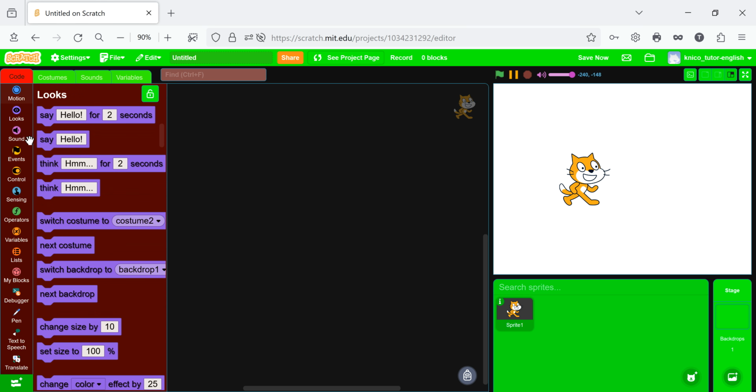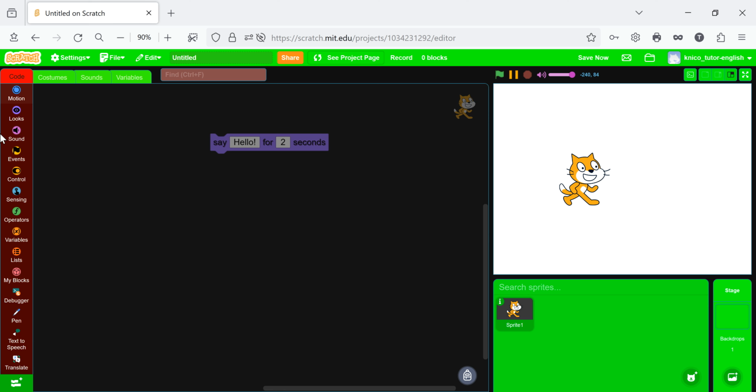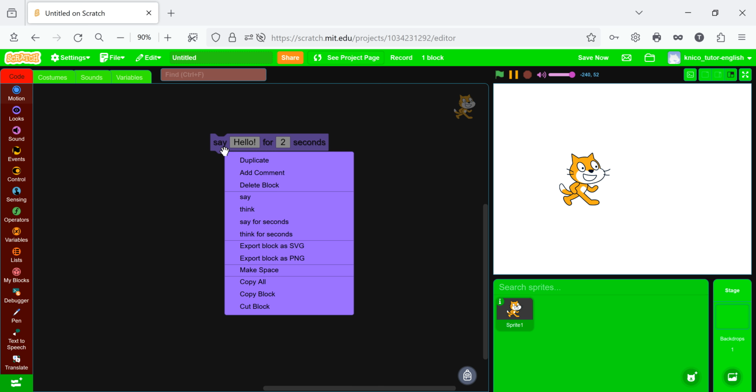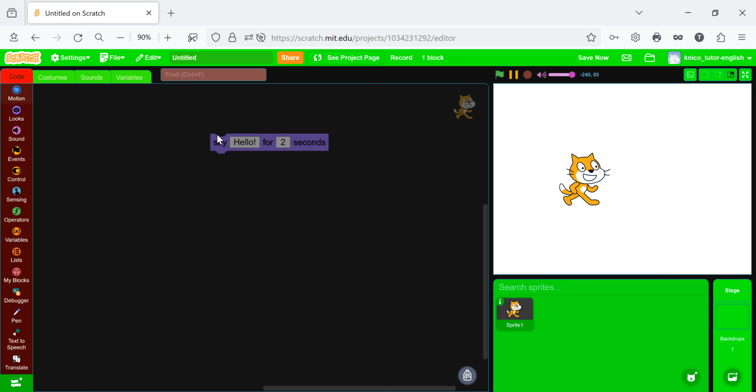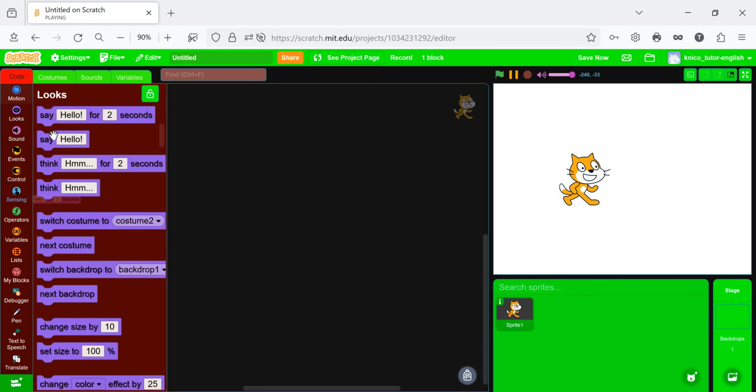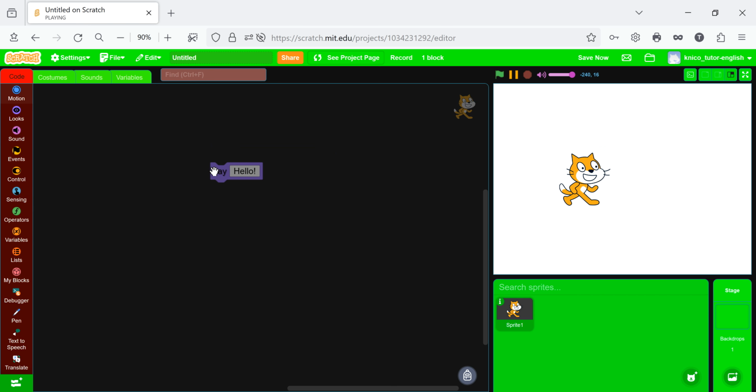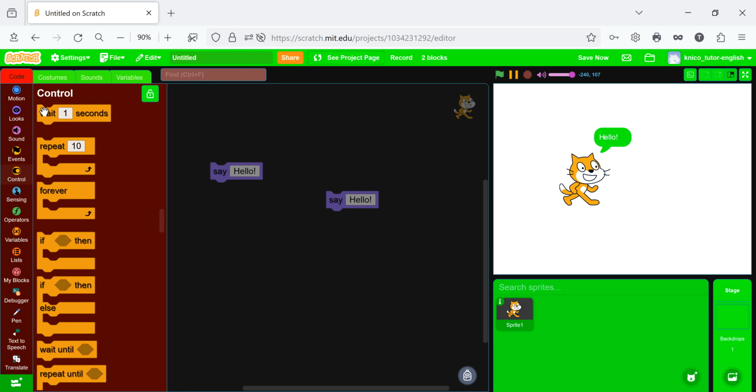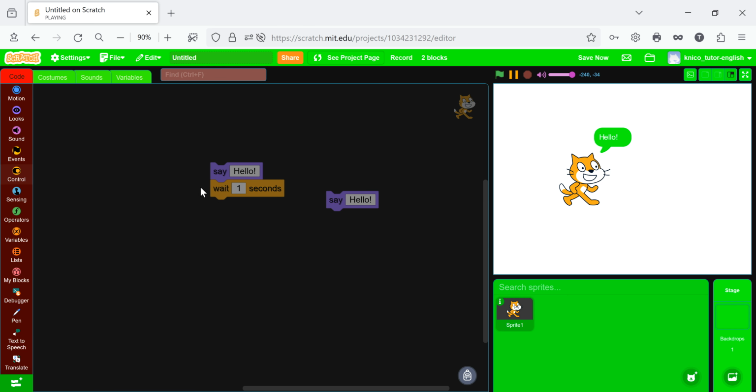Now, what are the say blocks? This say hello for 2 seconds block says hello for 2 seconds. Self-explanatory. But this block says hello forever, until it says something else.